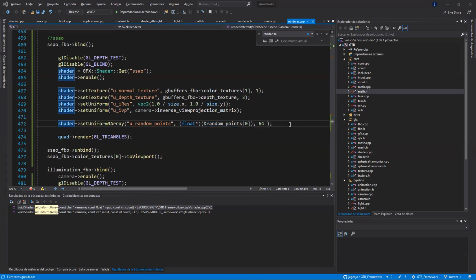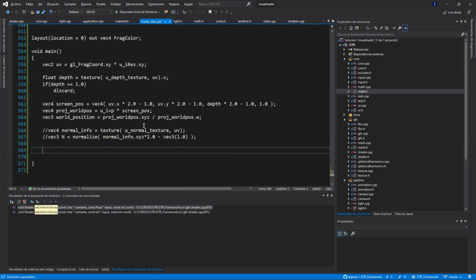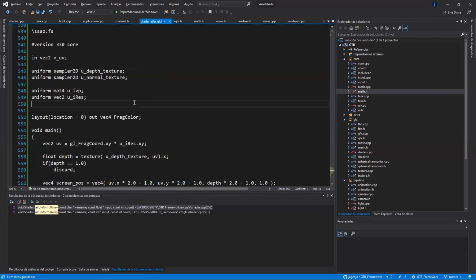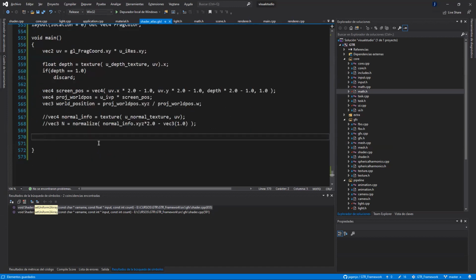So let's go to our shader. The shader is here, and we need these values here. So this is a uniform vec3, uRandomPoints, and we say 64. Okay, so we have these points now. So now is when we have to iterate.